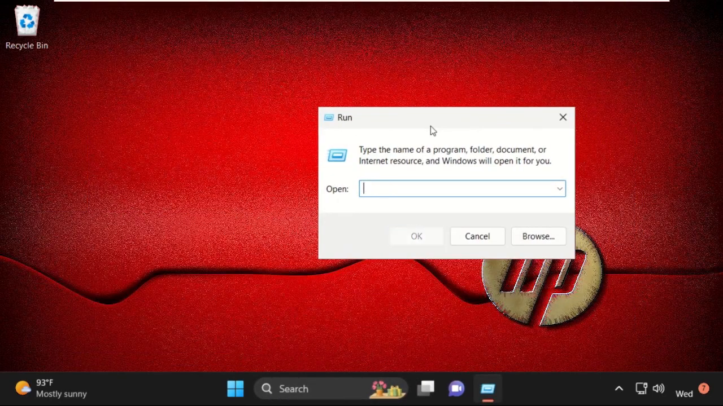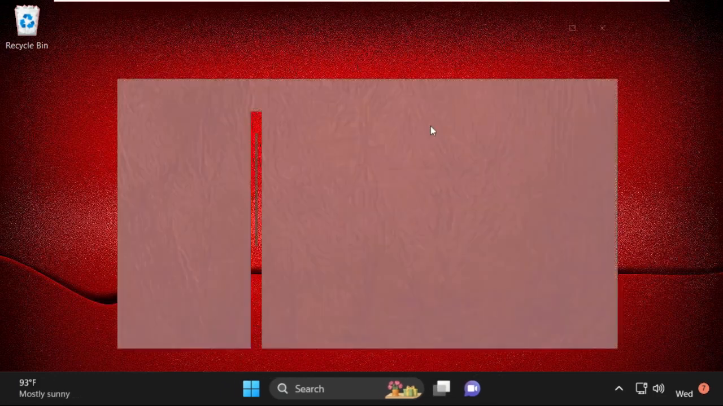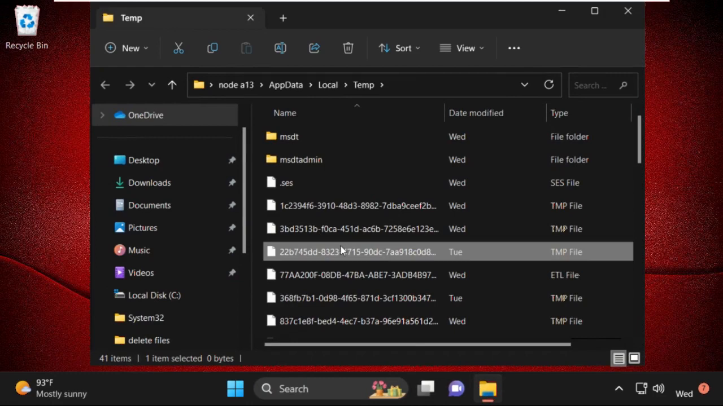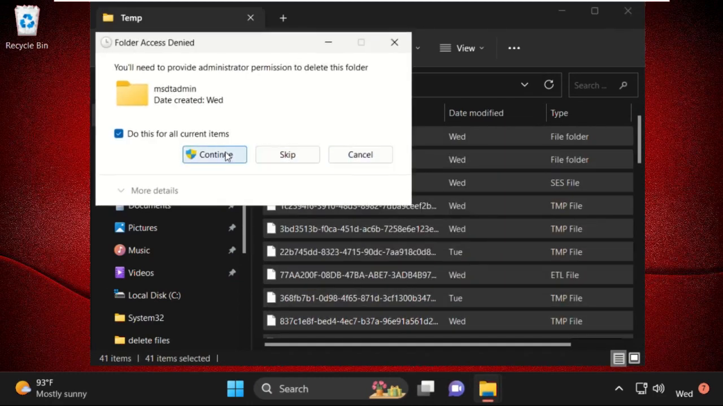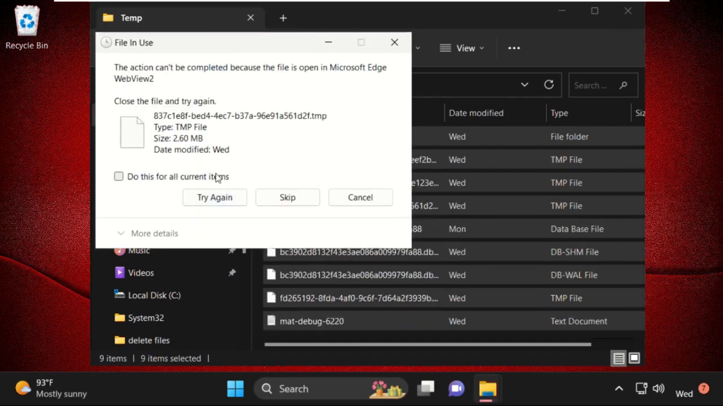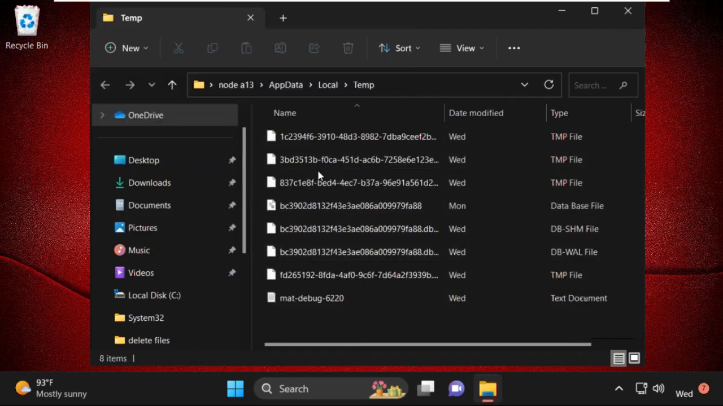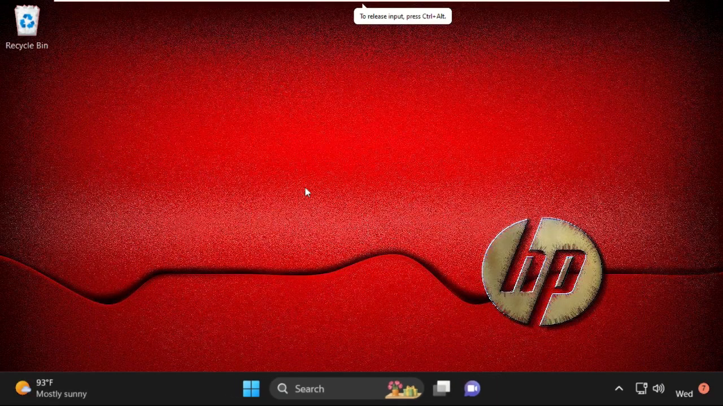Now this time type in %temp% and hit enter. Again we need to select all these files, right click on them and select delete. Once done, we need to close this window and simply restart your system. Your problem will be solved.